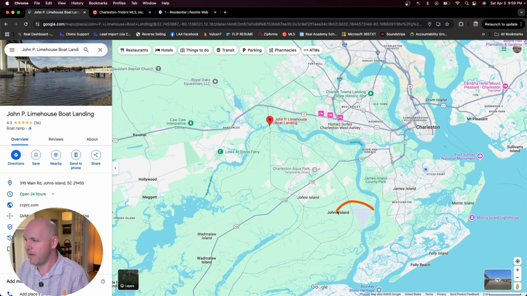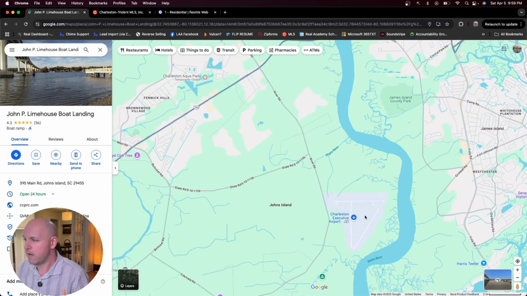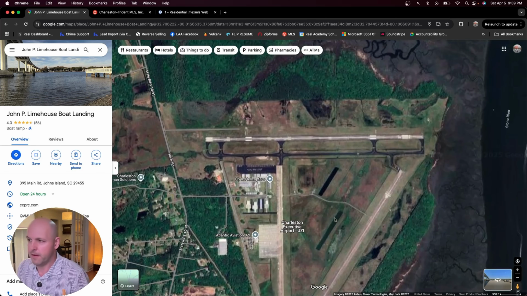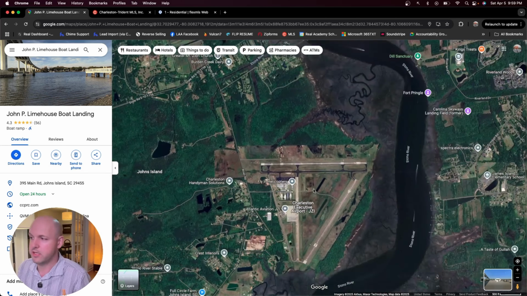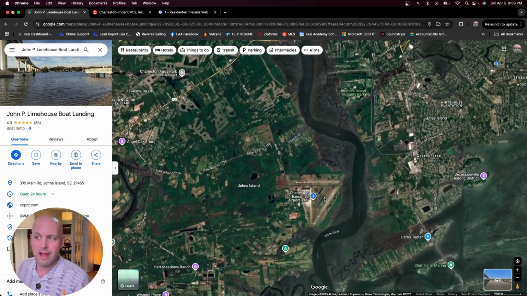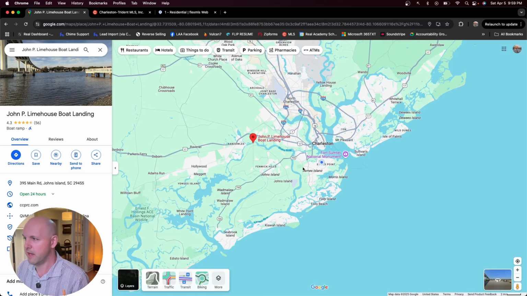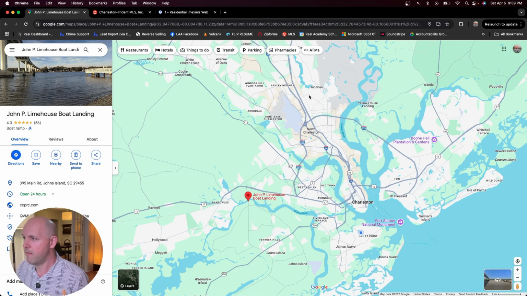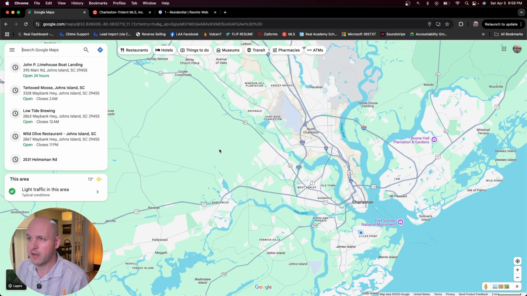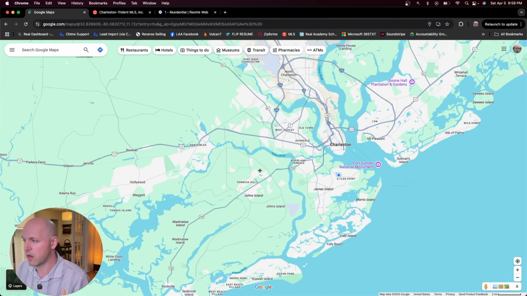You do have an executive airport down here, so a private airfield over here. You can learn to fly if you want to, but unless you're flying in private, this is the only access to flying in and out of John's Island. But the main airport obviously is up over here. So if you needed to access the airport, you could. It's right here. Johns Island's still pretty centralized to the airport and things in the area of Charleston.